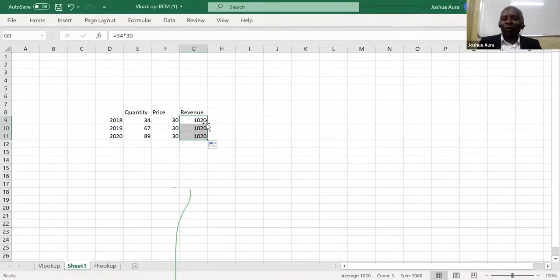But the way it has fallen down here is not all right. It's giving me 10, 20, 10, 20, 10, 20. Allow me to repeat again.